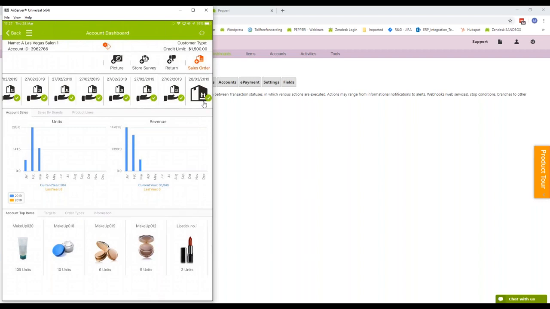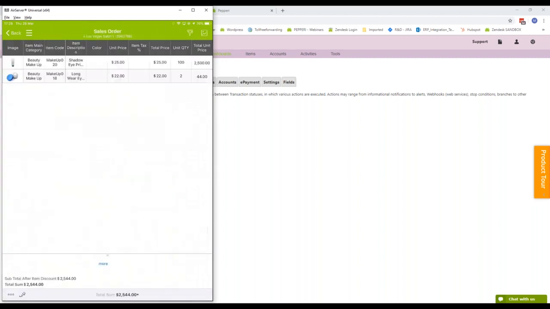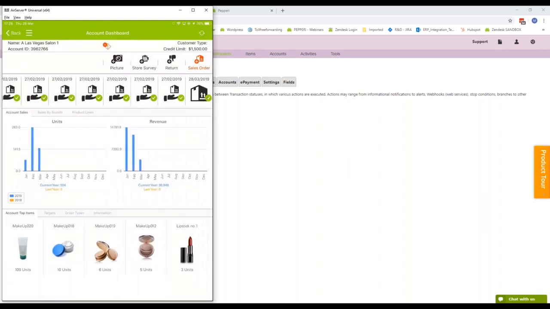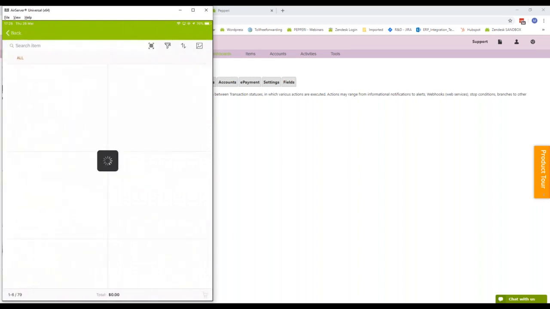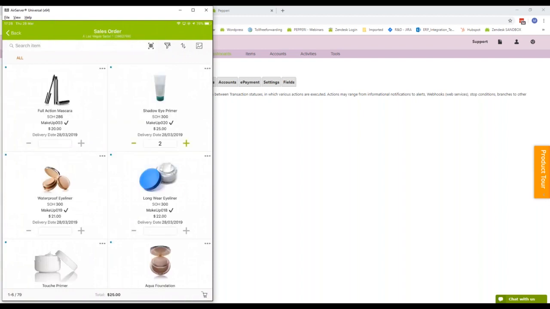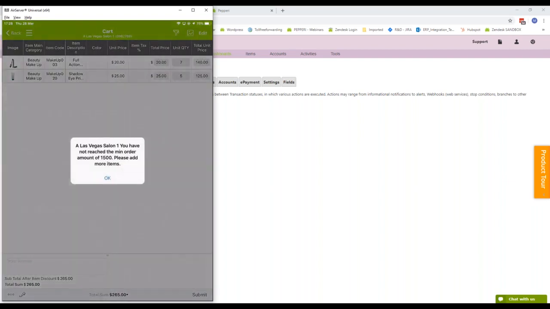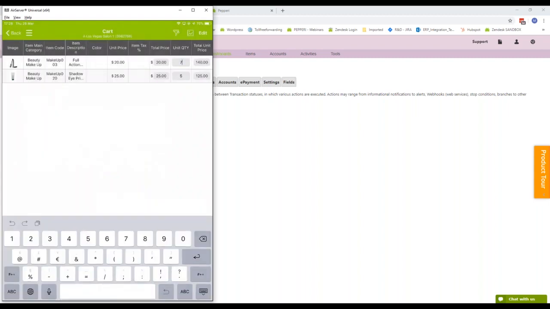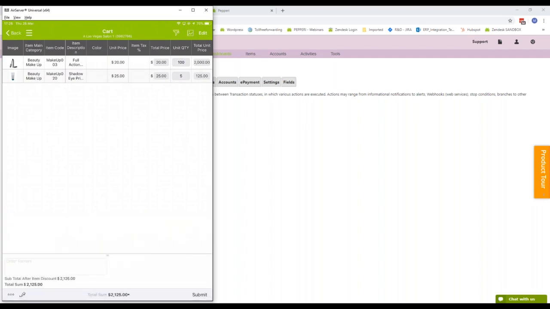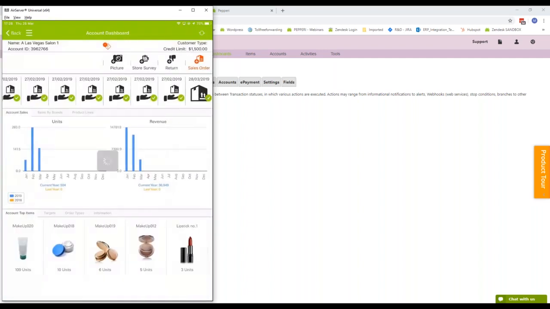So I'll go back in here to this submitted order. Oh, I'm sorry. I can't resubmit that order because the workflow wasn't in place. I'll create a new order because the workflow was not in place at that time when I created the order. Okay. I might get some warnings here. Okay, 1,500. Let's do that. Submit.